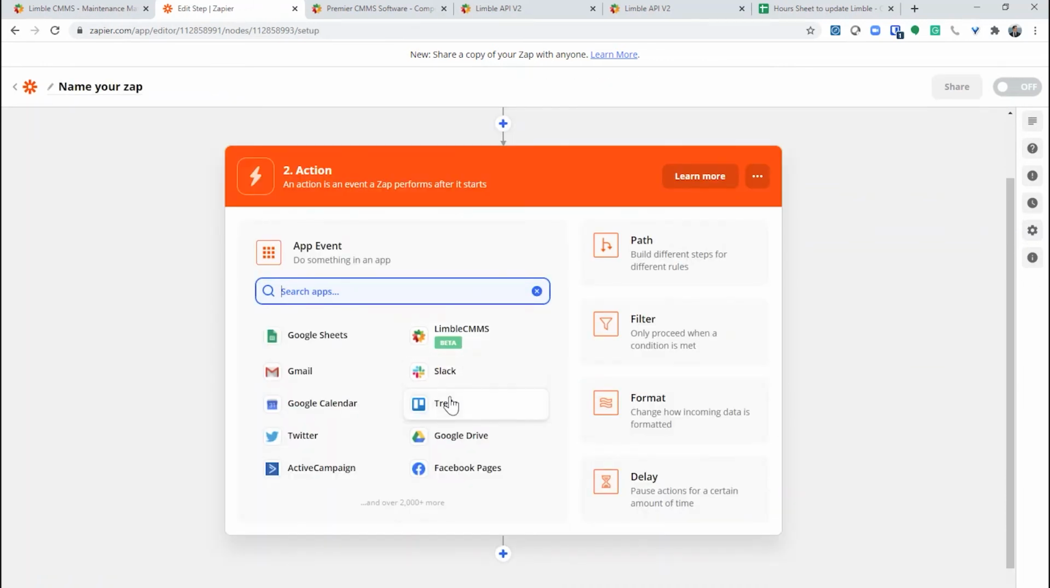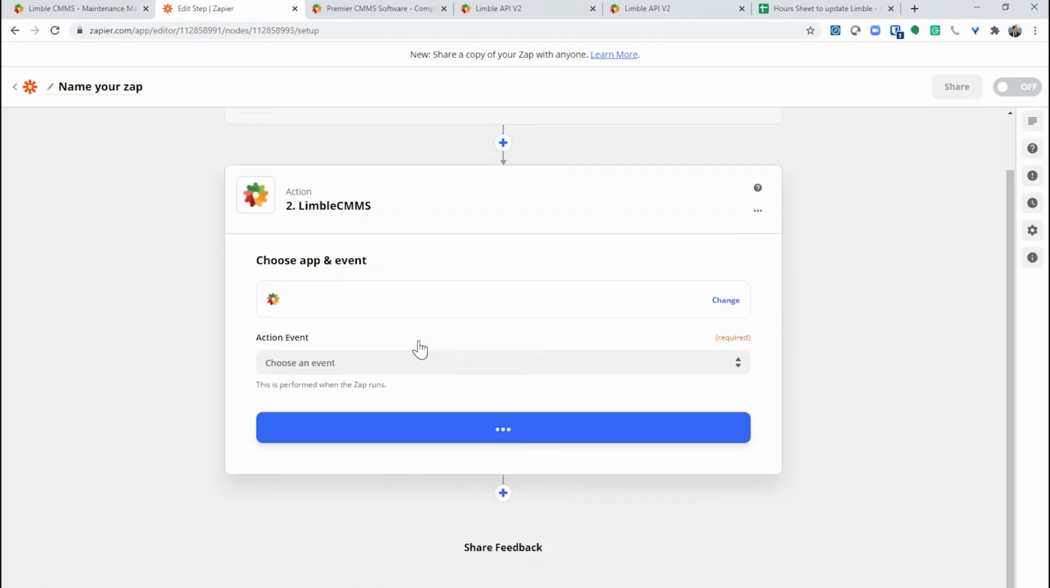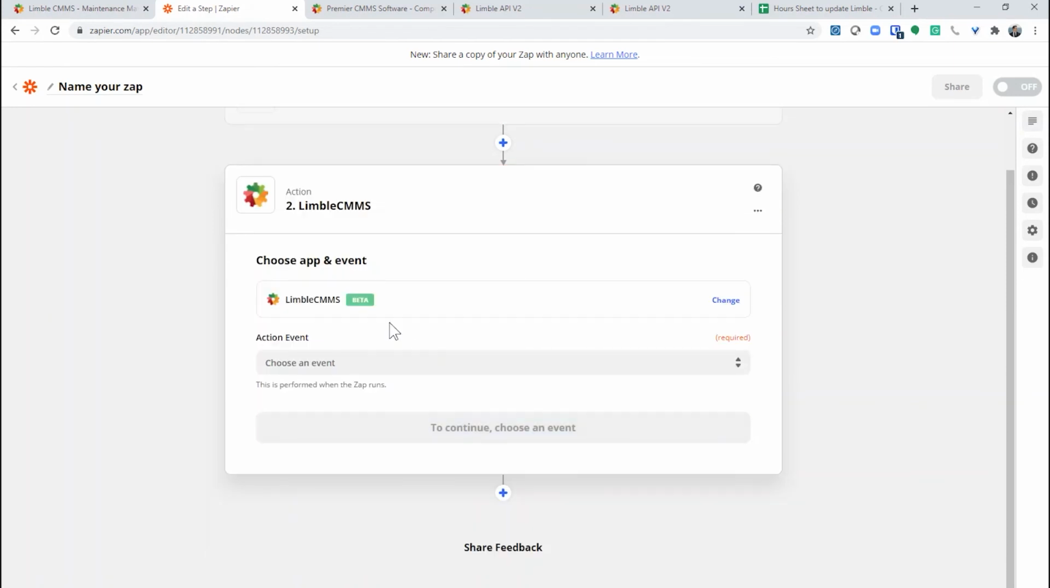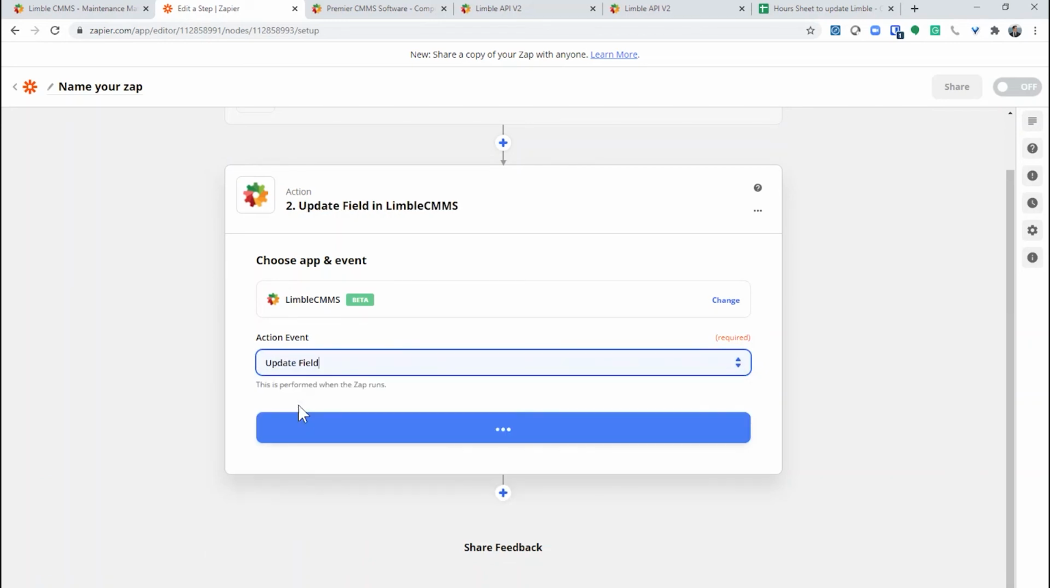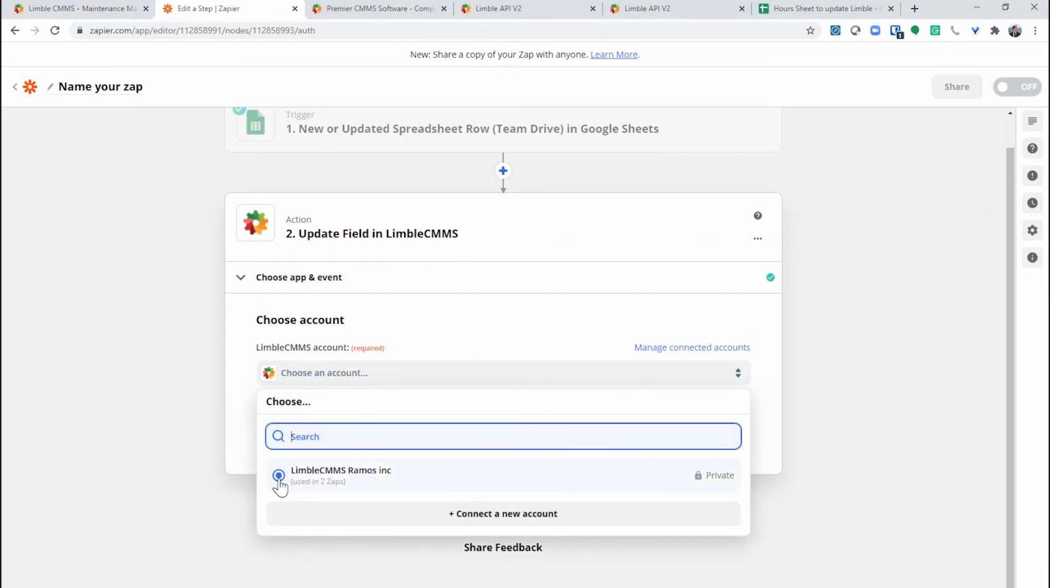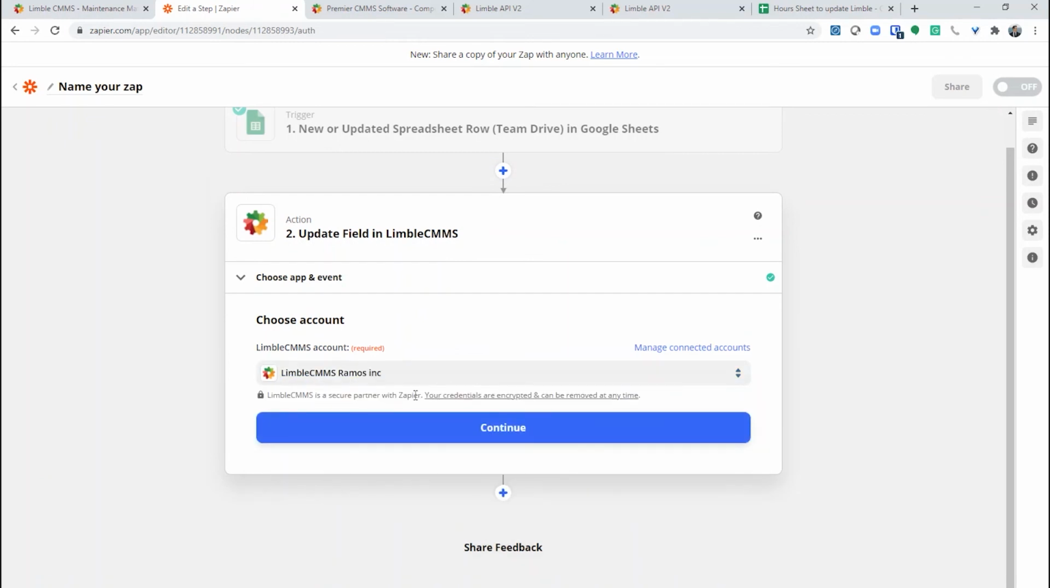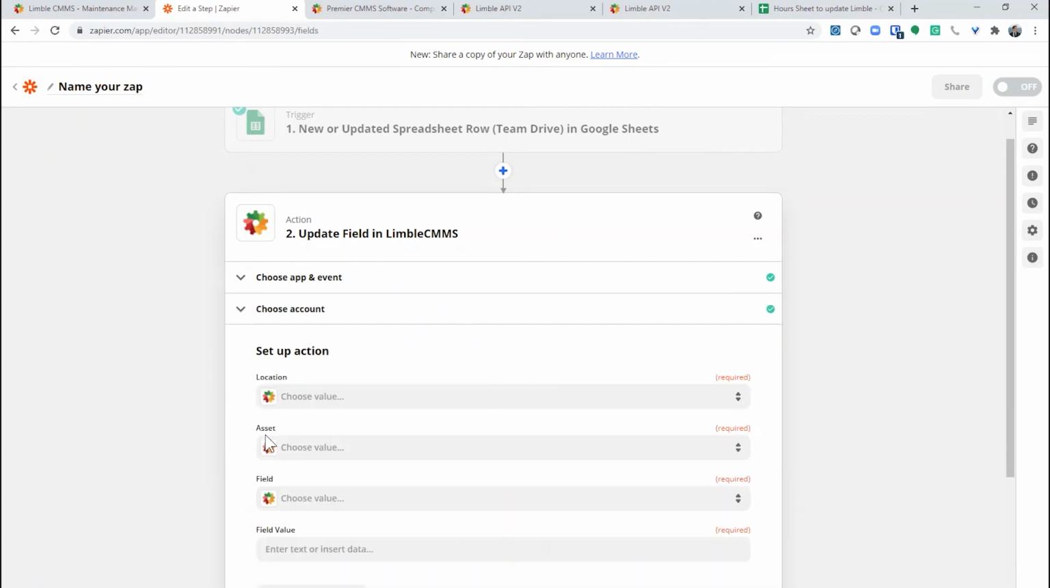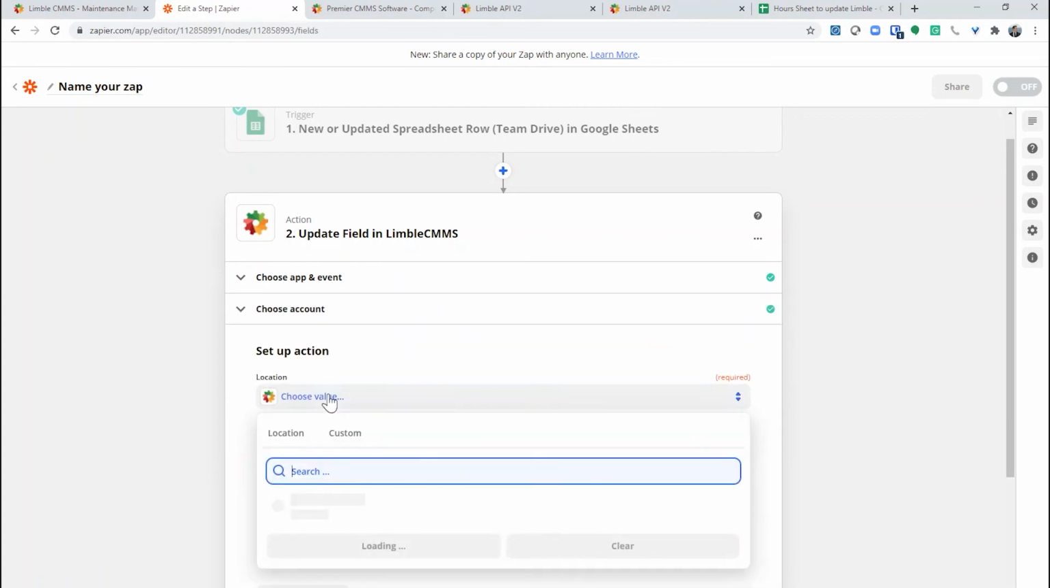Okay. Now that we've done that, now we want it to push information to Limble. So I'm going to select Limble, and I could search it, but I had it there on my list, so I'm going to select it. And we're going to say we want it to update a field. And we're going to choose my account. Again, if I hadn't already logged into Limble previously, it would say, hey, how do I log in here? And it would request the API information that we've looked at previously. Now I hit continue.